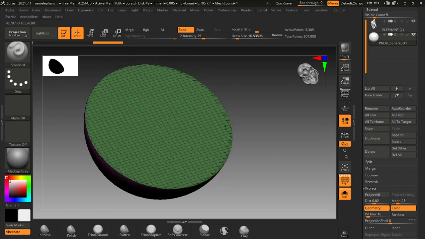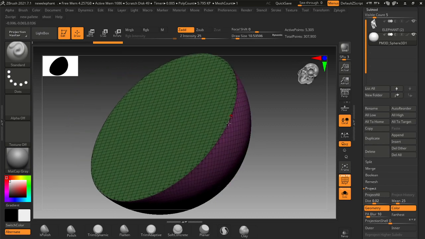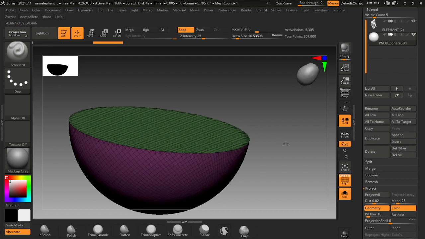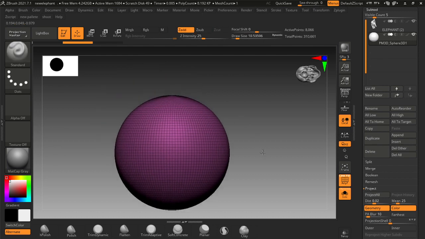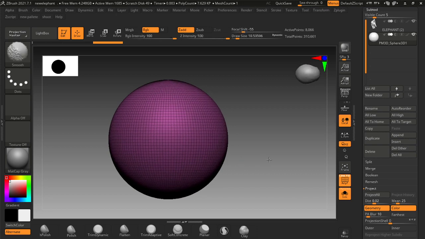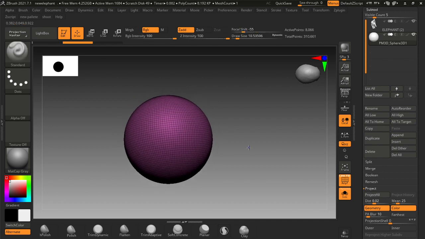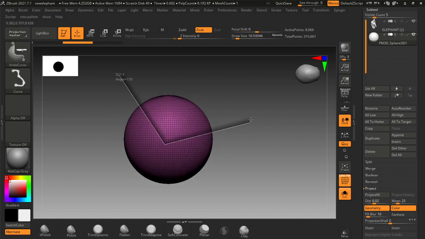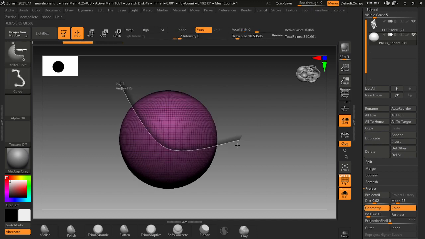Okay, so it makes the perfect topology, but the edges are not good. This is how knife curve works. You can press Alt two times and it will make a sharp cut. Pressing Alt one time along with Control Shift and left click will make a curve.